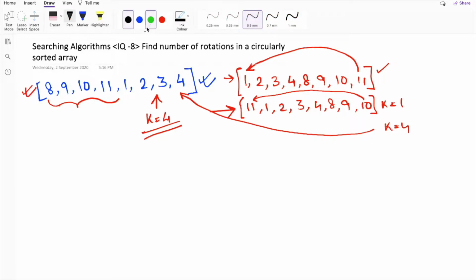And our problem statement says that given a circular sorted array of non-duplicate numbers, we need to find out the value of k, meaning the number of times this array got rotated from its initial state. Over here also I will be giving 2 solutions. One is the brute force approach and the second is the optimal solution.